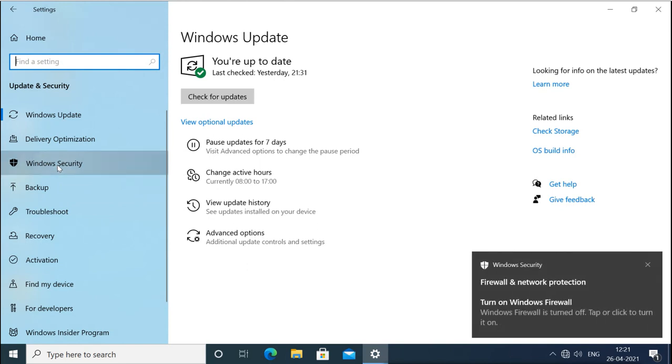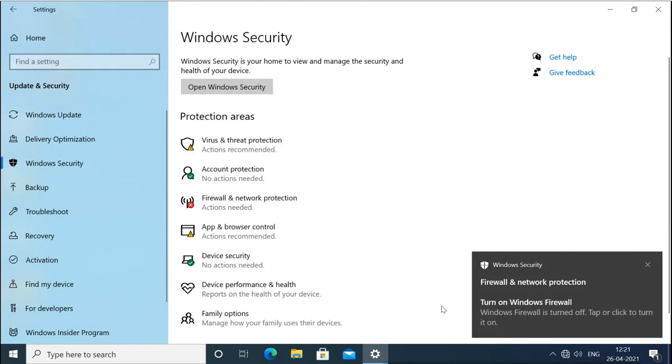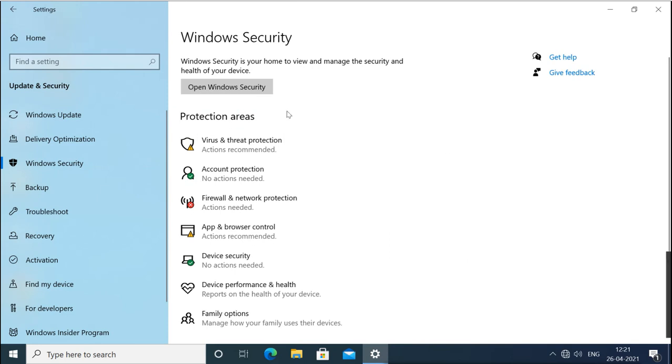When you click on it, you see this Windows Security. It is your home to view and manage the security and health of your device. In this we have these different protection areas: virus and threat protection, account protection, firewall and network protection, app and browser control, device security, device performance and health, and also family options. So these are the options we have.